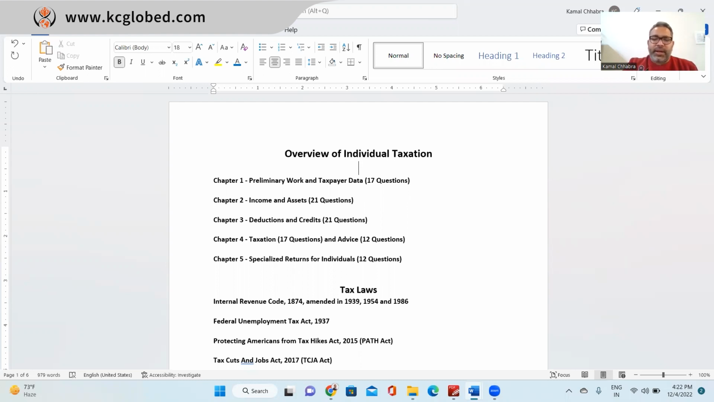Second is incomes and the assets. From that chapter you can expect around 21 questions coming in your exam. The third one is deductions and tax credits, and that also you can expect around 21 questions. And the fourth chapter is taxation, that is, calculation of taxes and payment of taxes. From that you can expect around 17 questions.